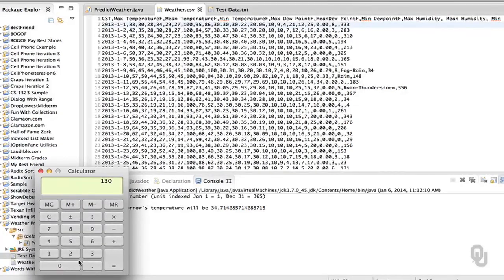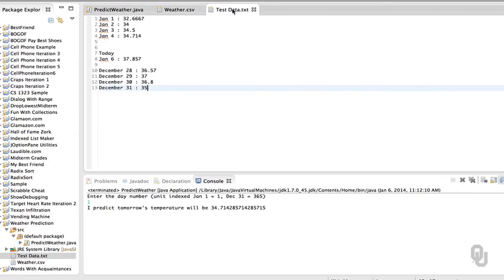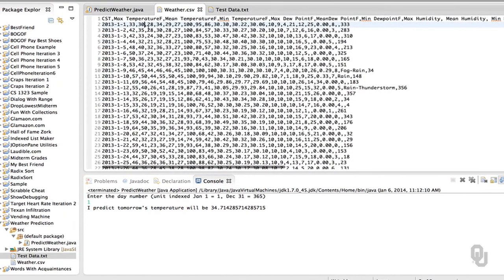$130 divided by 4 is 32.5. Let's check our test data. It says 32.667. So let's think again. 30, 35. So you add those two together, you get 65, 98, 130.